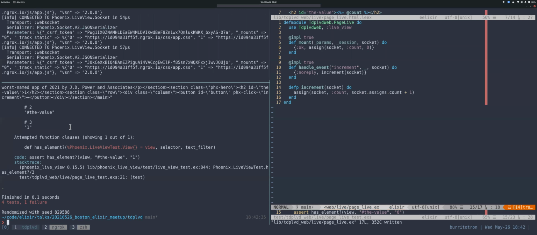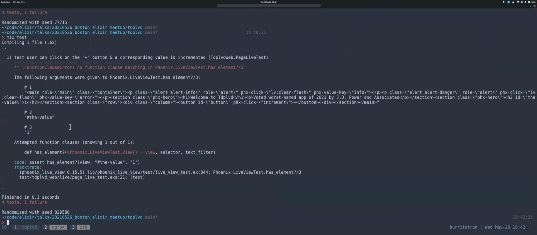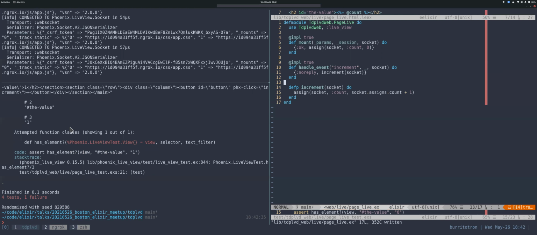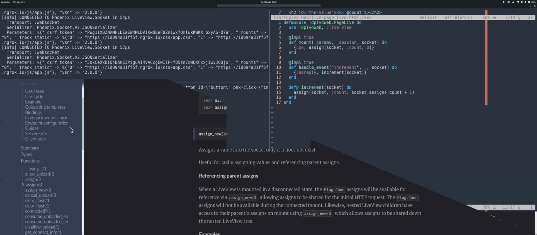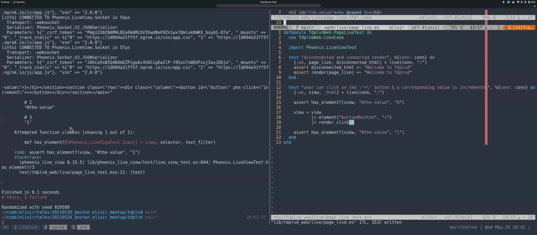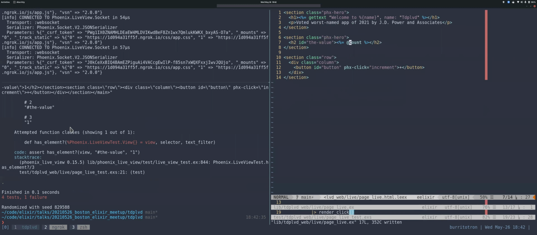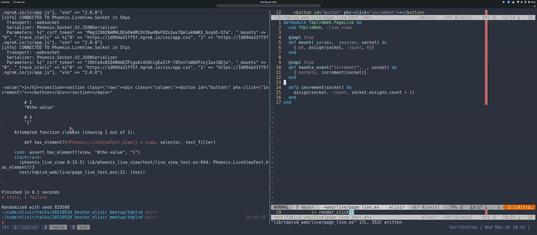Great. So it's looking for a value of 1. It's asserting that that value is a 1, but it's not getting it. Let's see here. So did I do this right? So we've got count. Increment is hit. I call increment socket. Socket is here. Do you want to see if it hits the handle event just to make sure?